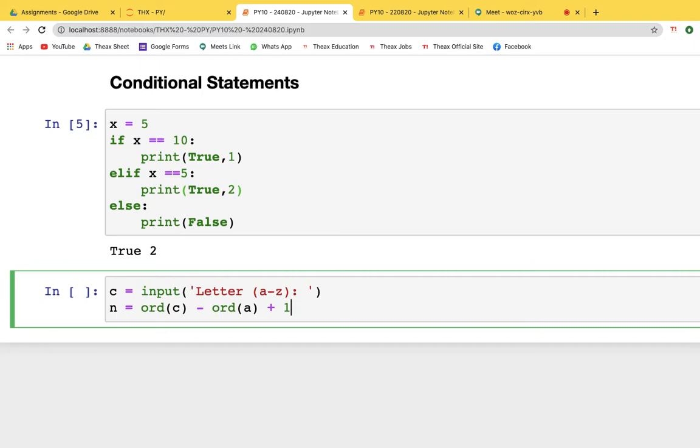The letters follow in some order, and the ordinal numbers of the letters also follow some order. So subtracting the character codes is the main motto for finding the distance, and then adding one is to find the ordinal number.